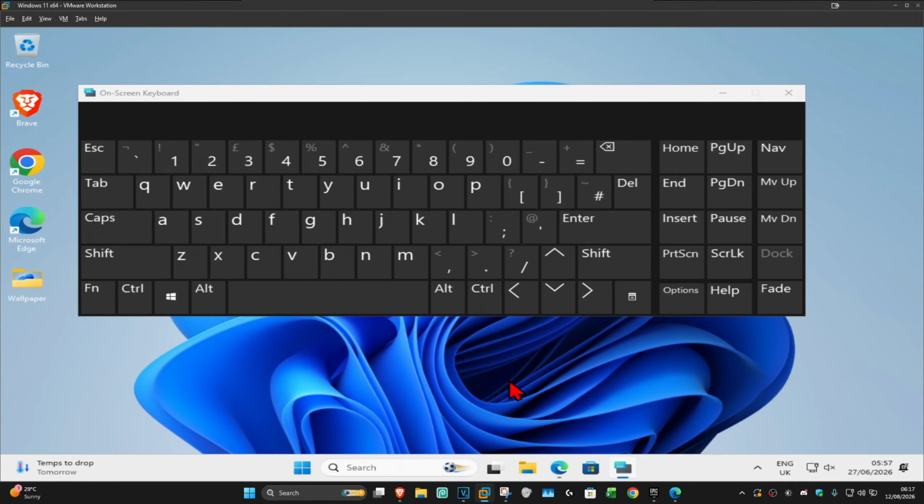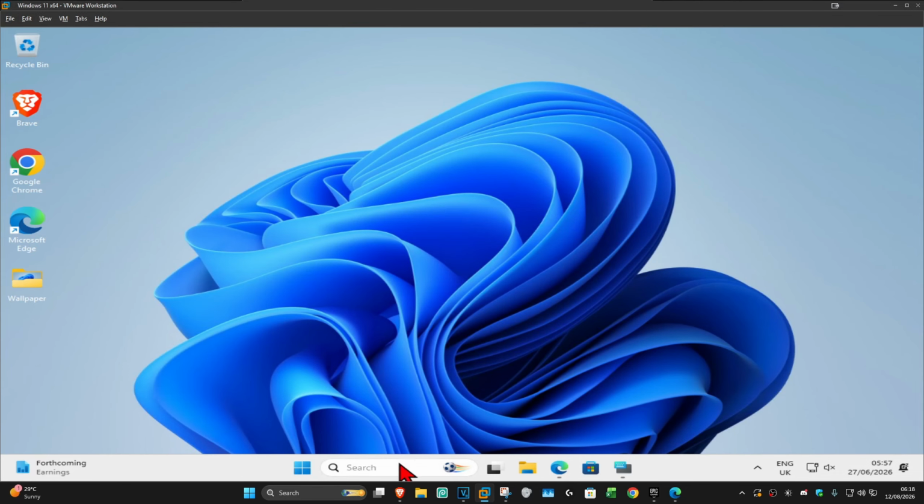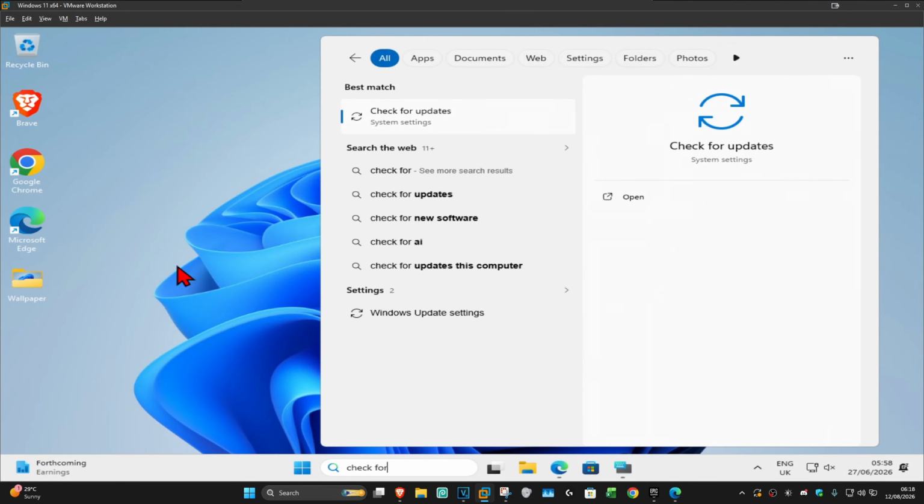For the next method, you want to reset your graphics driver. To do that, you want to press on the Windows key, Control, Shift and B all at the same time on your keyboard. Windows key, Control, Shift and B. Your screen's going to flash like that, which will then reset your graphics driver. See if that works. For the last method, go to search and type in check for updates.